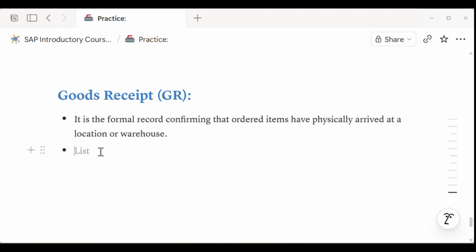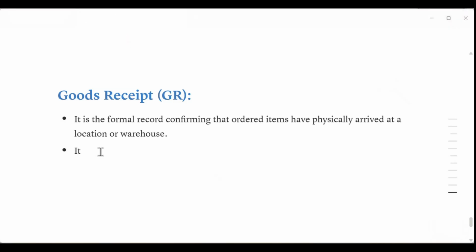Very simple. So which type of information do we have in the goods receipt? Goods receipt basically involves delivery against the purchase order, which means we have to create the goods receipt with the help of a purchase order. So what are the things we have to see in the goods receipt?